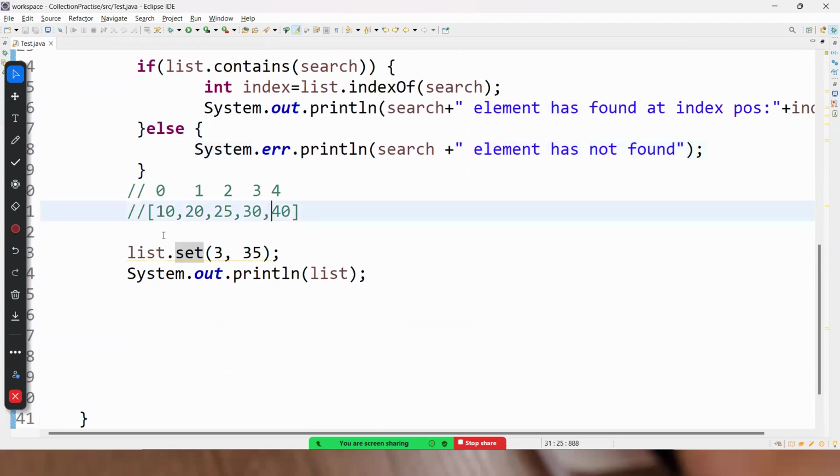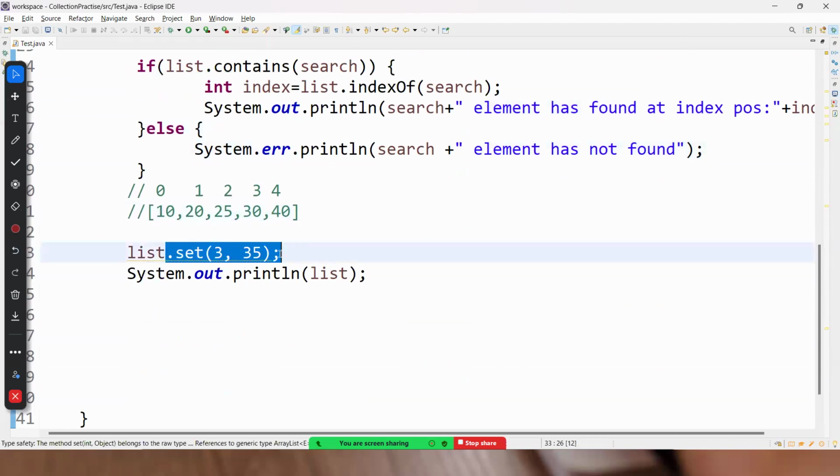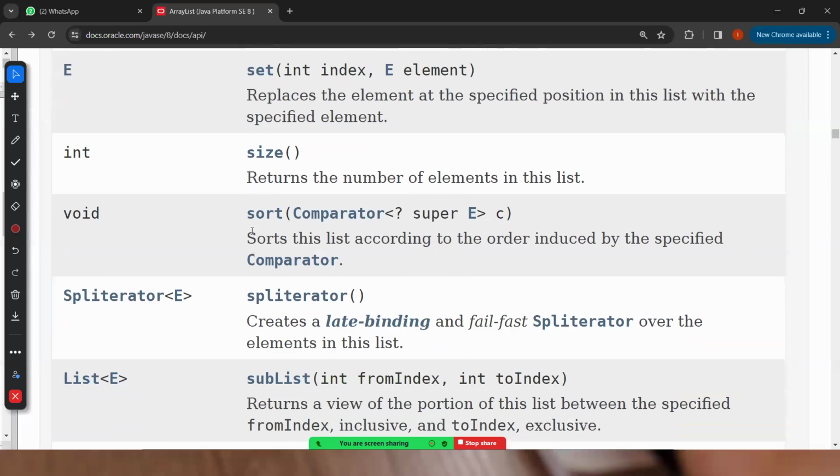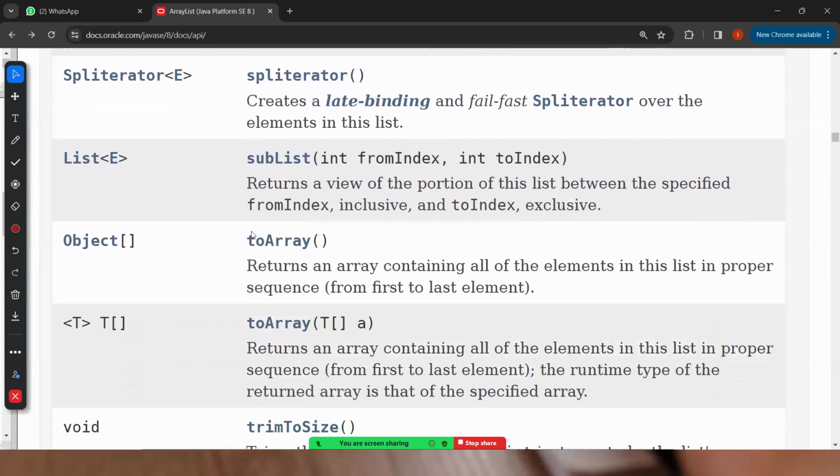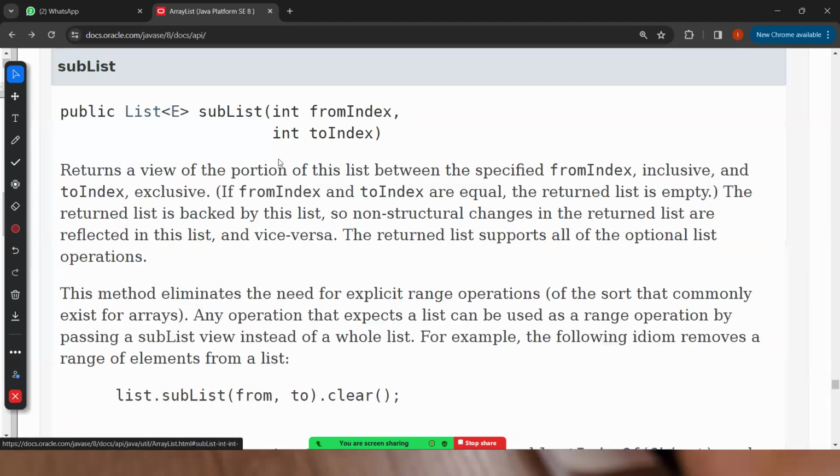Fine. So if you want to update a specific element based on the index, we can take the help of the set method here. Let's go back now. So like this, we can use a couple of methods. Even if you want to get a sublist here, we can take the help of from index to index with a method called sublist.